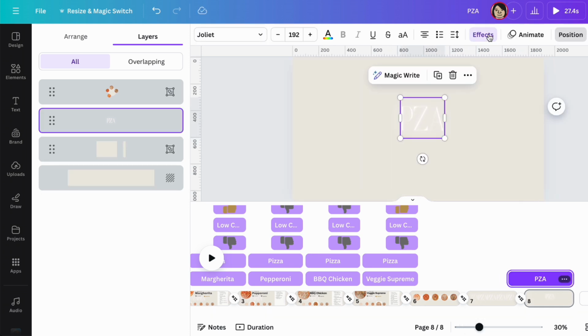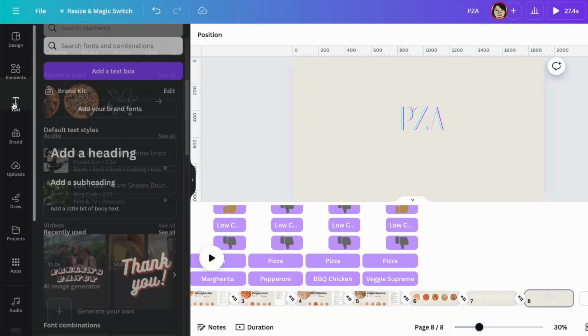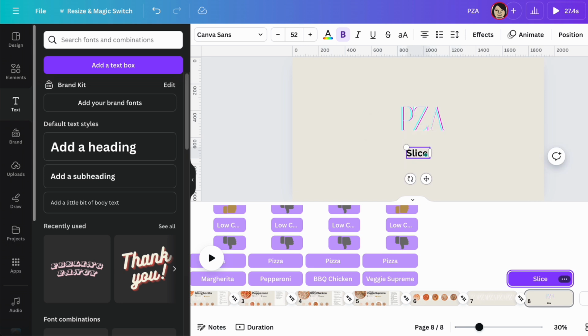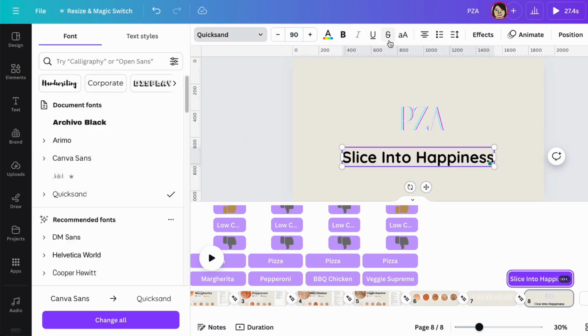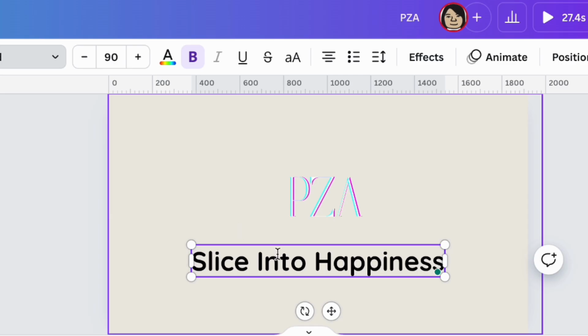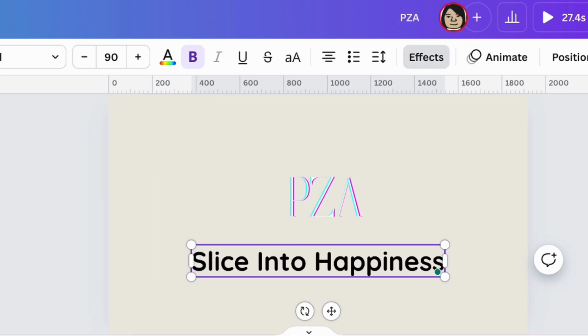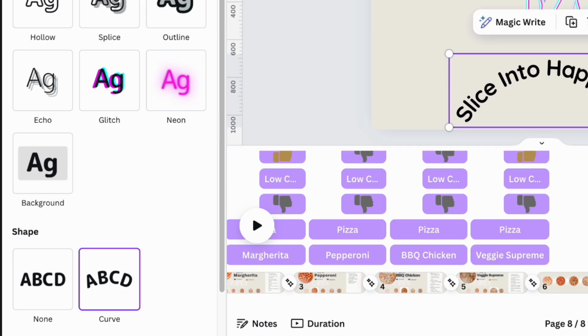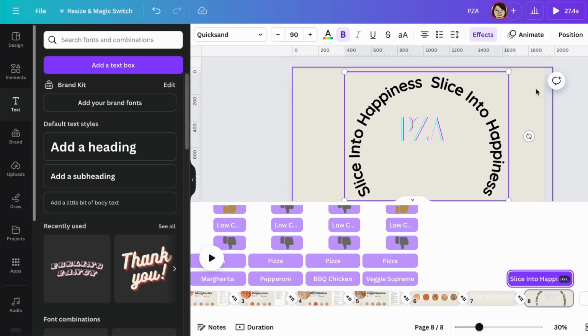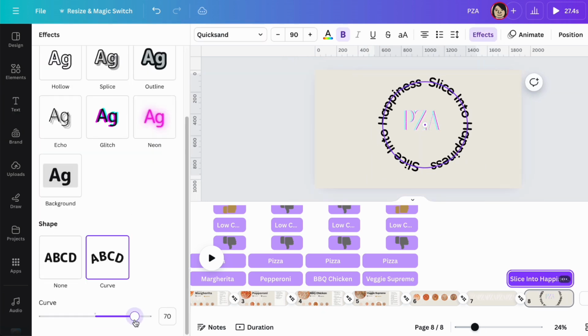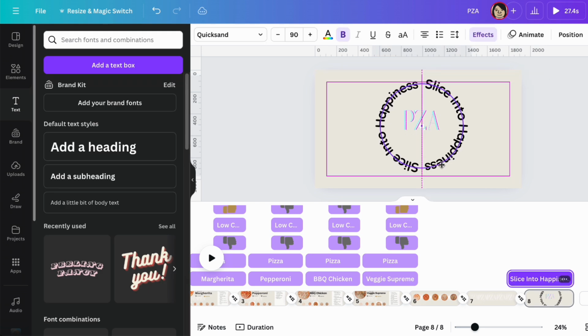Give it a glitch effect. Adding a slogan for this restaurant. I want to make it a circle and rotate around the brand's name. Select the slogan. In the effects menu select curve. Slide the curve bar to make a circle. On the top menu choose animate. From the left menu select rotate.